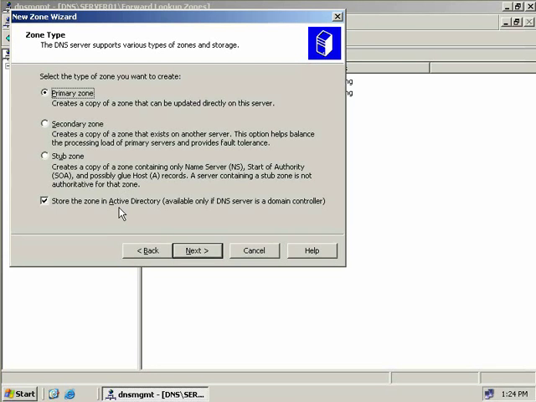Now if you are using Active Directory in your environment, and it's more than likely that you will be, then it's a good idea to make your DNS zones Active Directory integrated. That way you can get the security and replication benefits of Active Directory included with your DNS server. Now if your server isn't a domain controller, then you'll find that this option will be grayed out. So we'll go ahead and create a primary zone, and we won't store it in Active Directory. We'll come back and look at this option later on.